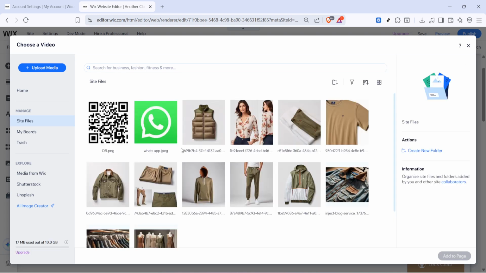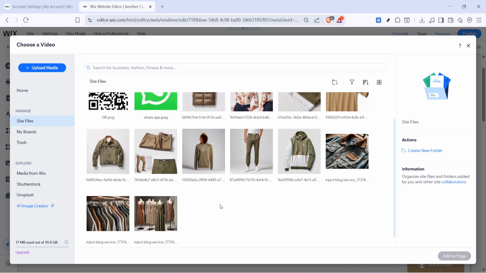When you've chosen your video, either by pasting the link or uploading, click Change Video to confirm and apply it to the player on your page. If it doesn't update right away, wait a moment while Wix processes the file.